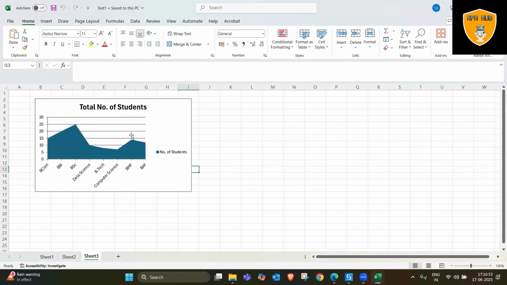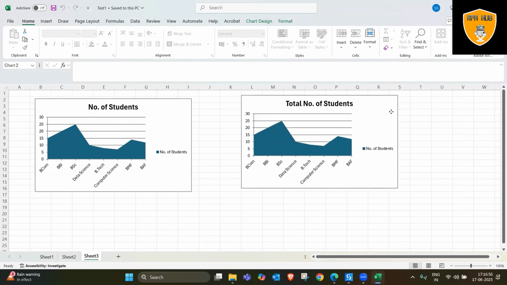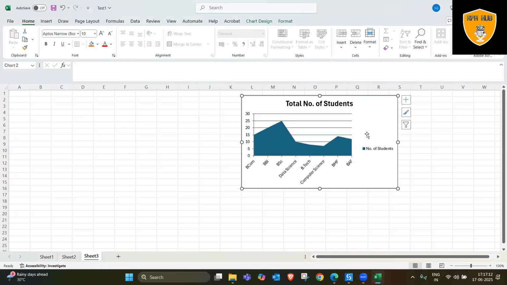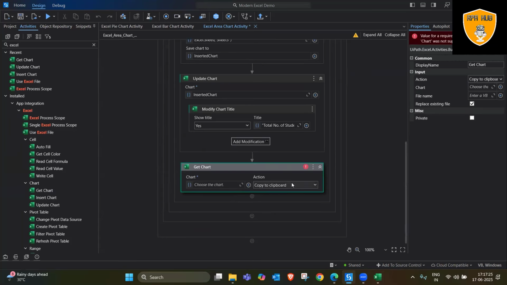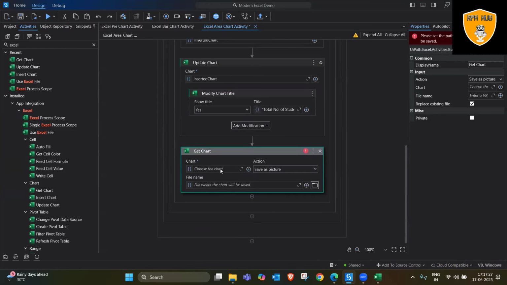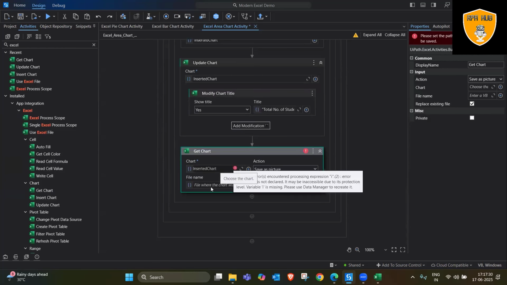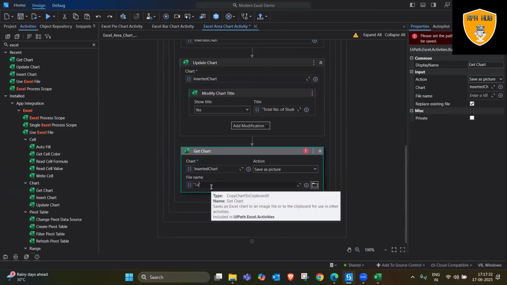You can also create a copy of it, or add some more values, so these categorizations we can also create. If you want to keep one chart with number of students and a second chart with total number of students, that is also possible. Here, you can update it, delete it, or get chart information. If you want, we can also save the chart as a picture, which can be shared on email or any other places.